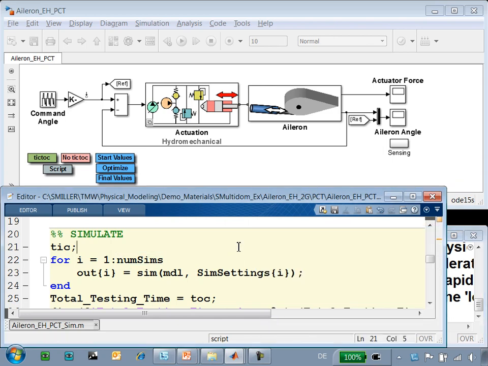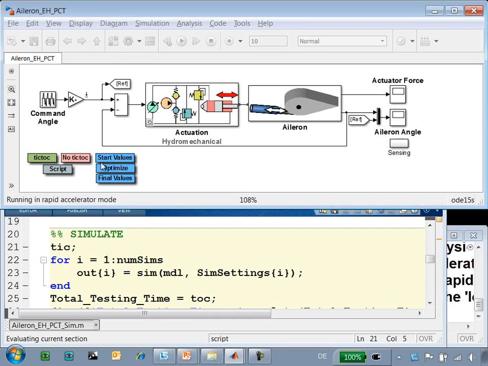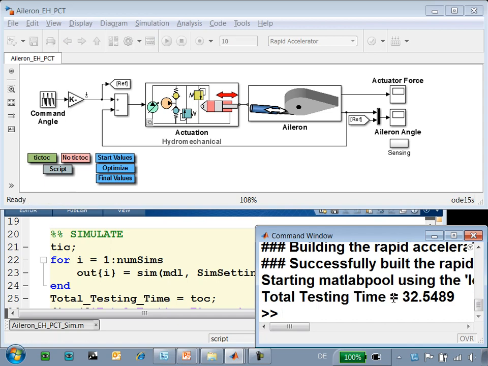First, we're going to run this set of simulations serially. Our for loop is defined using for, meaning that the simulations will be done in series. If we look at the simulation, we can see each time a new simulation is started, this message in the lower left-hand corner blinks. So 40 simulations are being run, one after the other, and the results are being saved in this out variable. This is where we're saving the aileron angle results. So we can see that running those 40 tests took about 32 seconds.